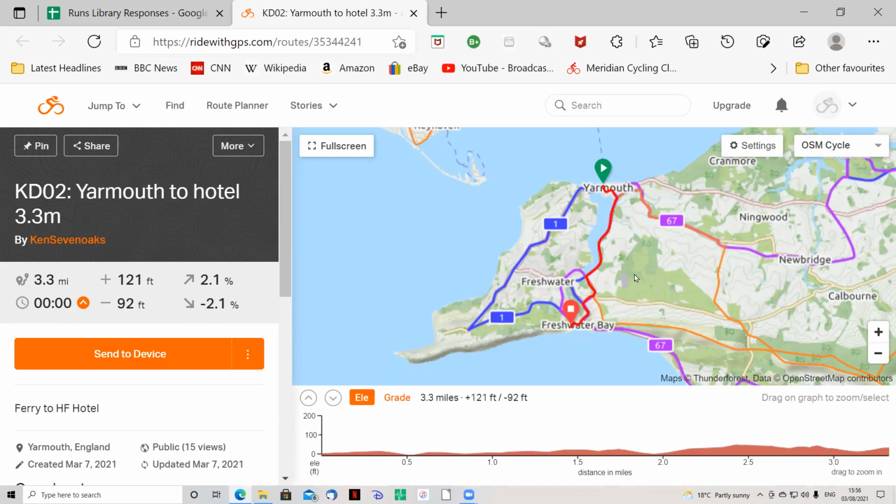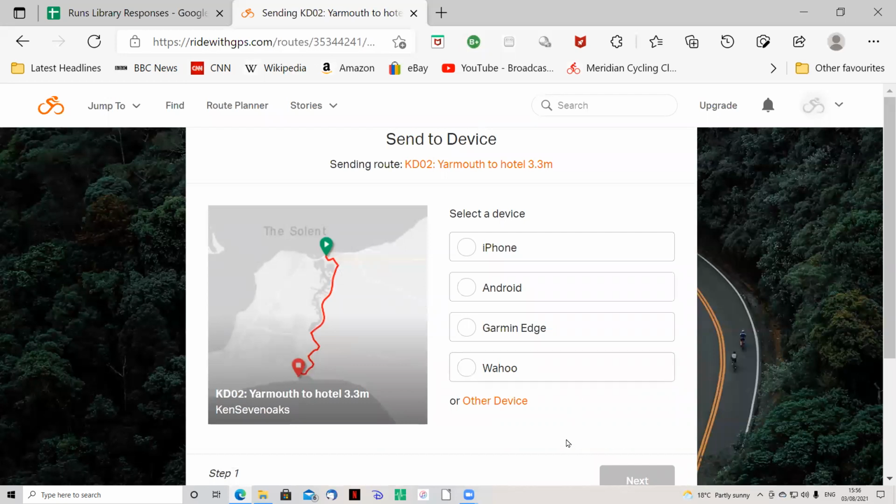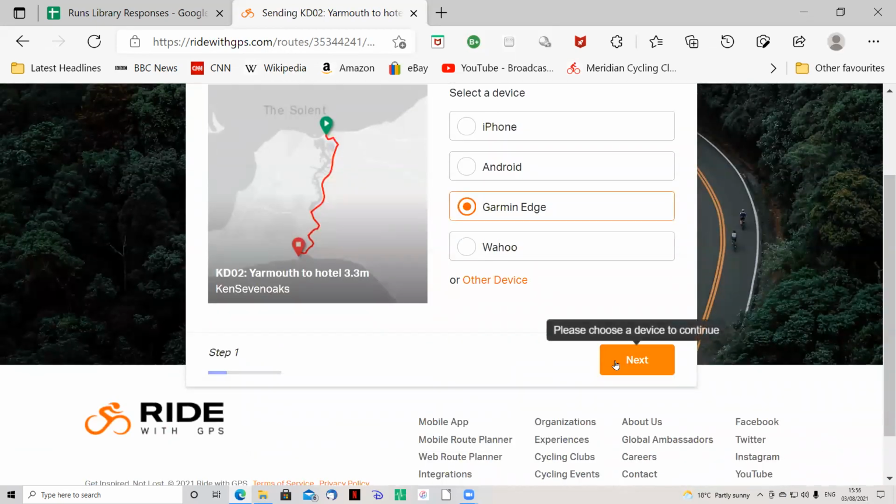Now what's happened is you can see that on the left-hand side here, we've got a button that says send to device. You can either click on that button, or you can look at the options here that give you all the options. I'm not going to overcomplicate it. What we're going to do is simply click on send to device. Press once on that. You can then select the type of device that you want to send the file to. As I said, we're going to use Garmin, so we're going to click on Garmin Edge. Come down here, click on next.